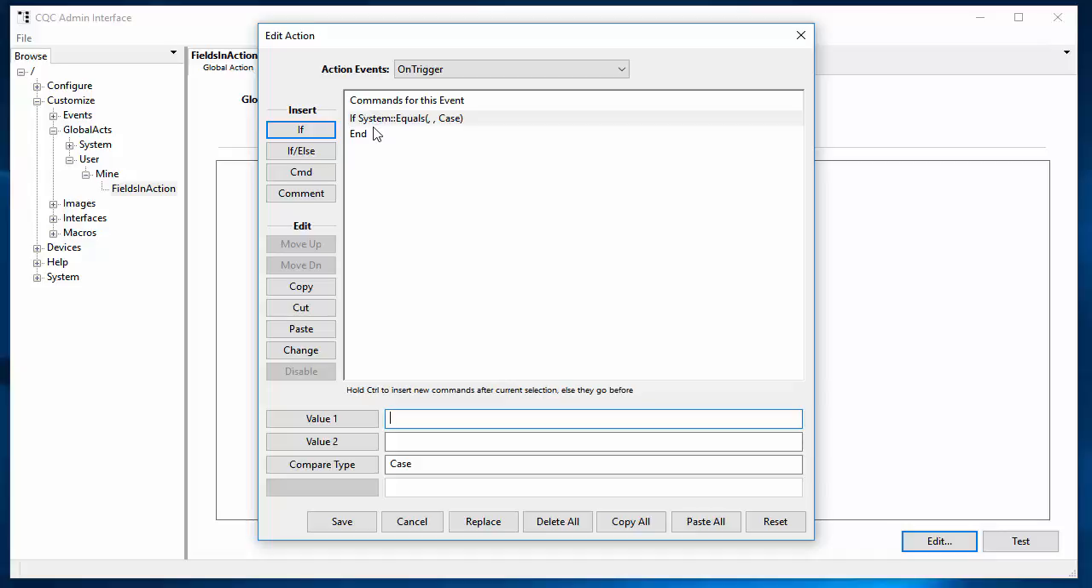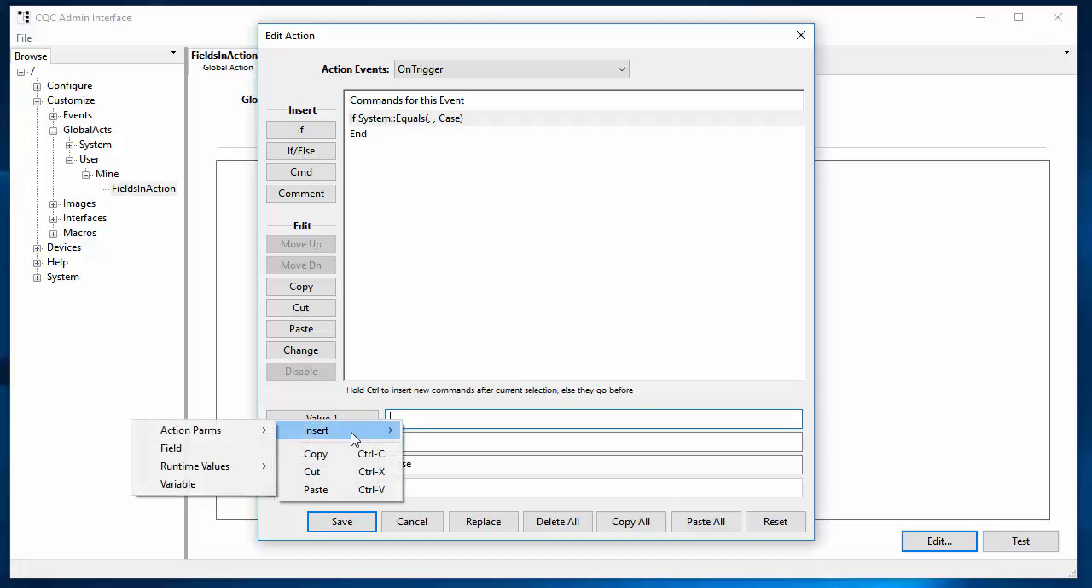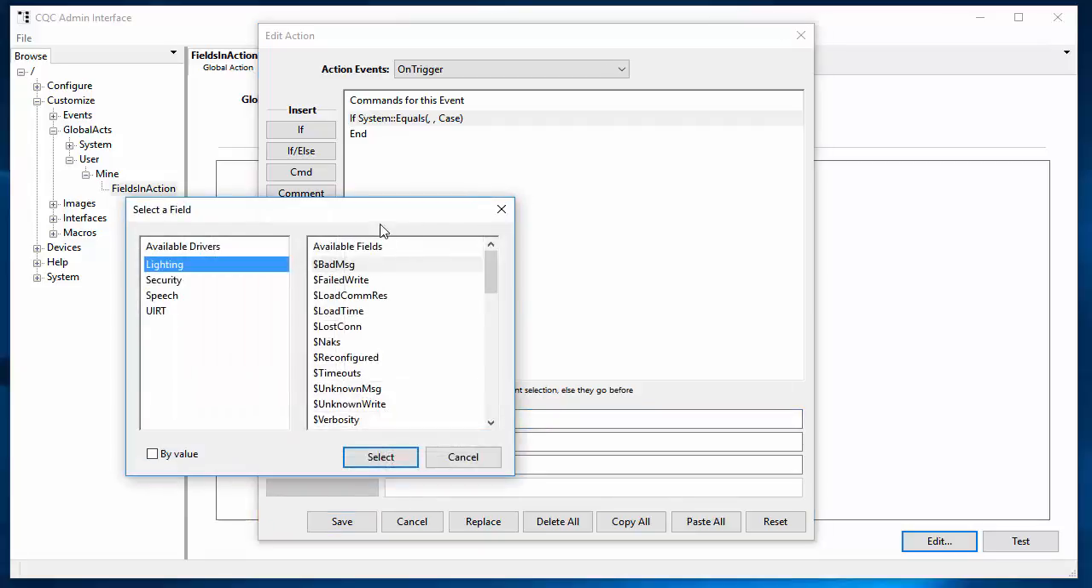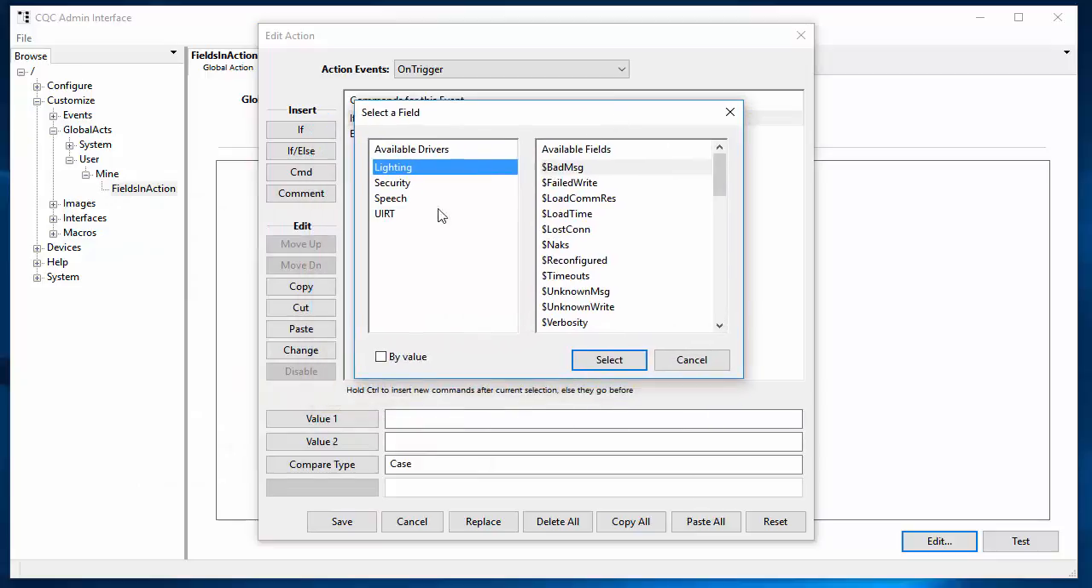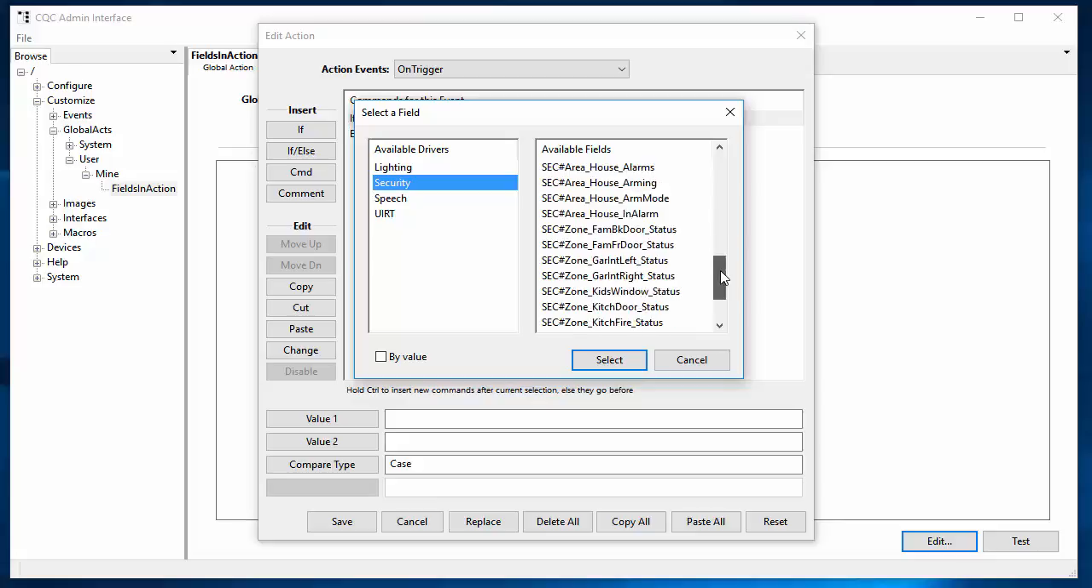So the first of these two values we're going to get from a field. This is not specifically a field parameter, so we can't use the helper button here to select it. But you can always just right click in the parameter and select insert field. That just lets us select a field to insert. I'm going to do security, and we'll just react to the status of a security zone, let's say kitchen door here. And what we want to do is select by value, and we'll see why in a minute.